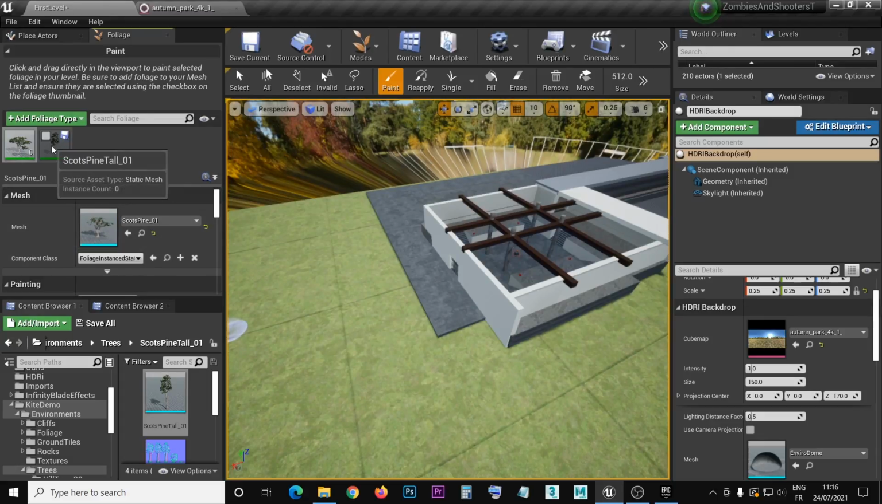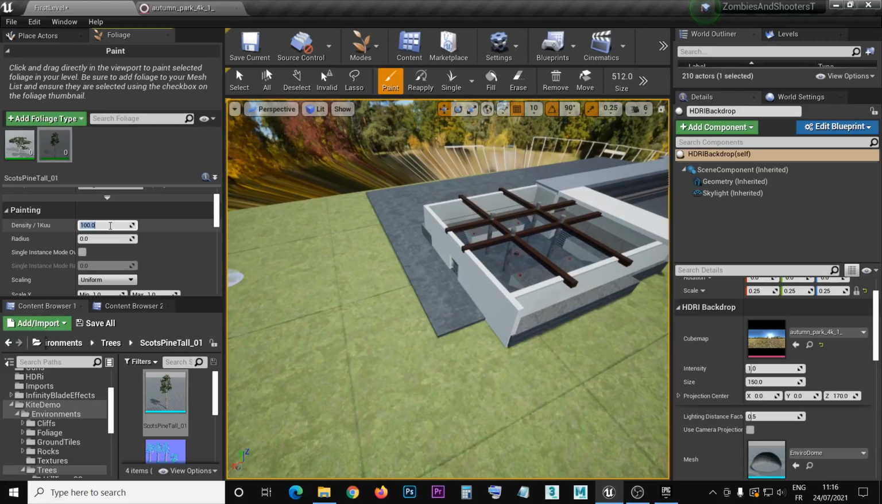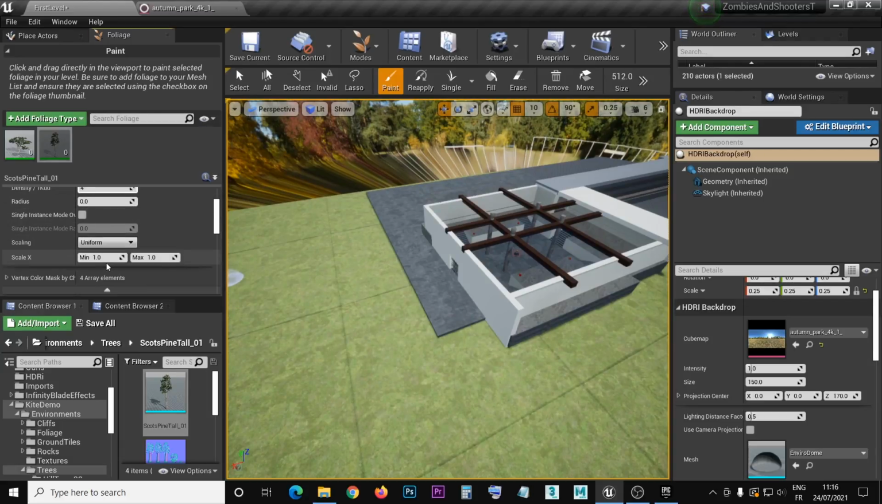Now we move to the other tree, the Scots Pine tool. The same density, 4. And for the scale, we're gonna reduce the scaling a little bit. The randomized scaling between 0.4 and 0.7. That should do it, right.